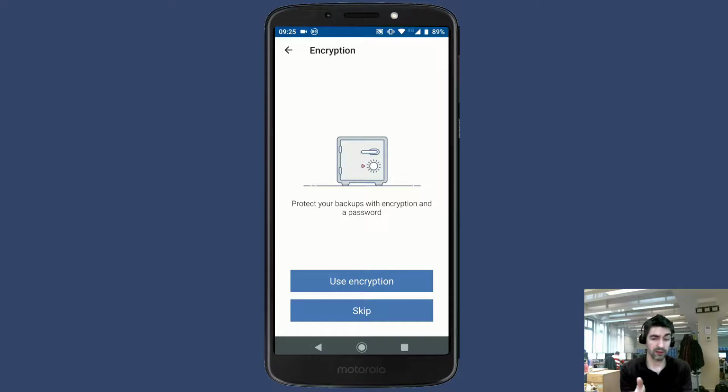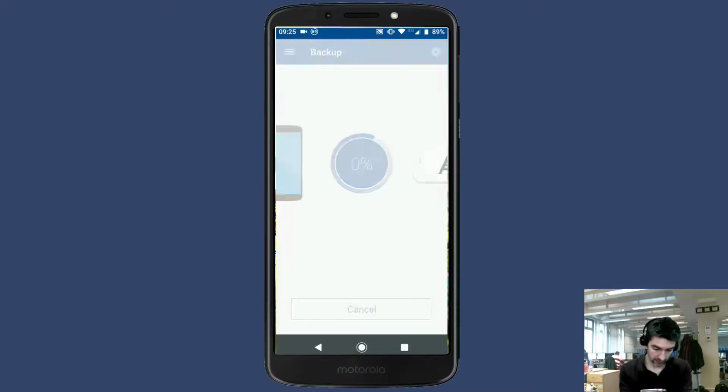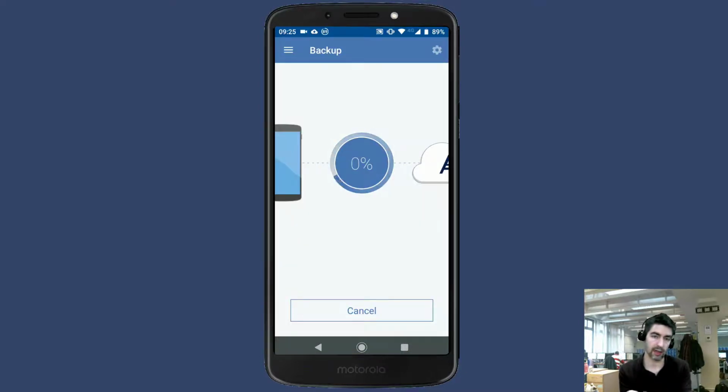But one thing worth noting, if you lose this encryption password, there is no way of recovering it. So if you lose it or don't write it down, which isn't really recommended, you should use a password manager for that sort of thing, really. But basically, if you lose this password, that's it. You won't be able to recover the backup. So I'm going to go ahead and skip that, but I would recommend doing that if lots of people have access to your cloud backup account.